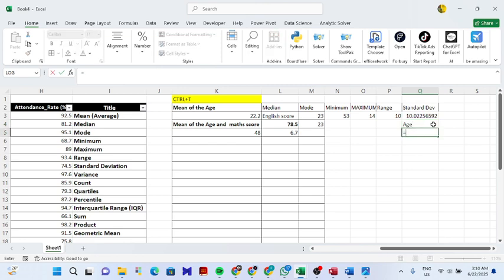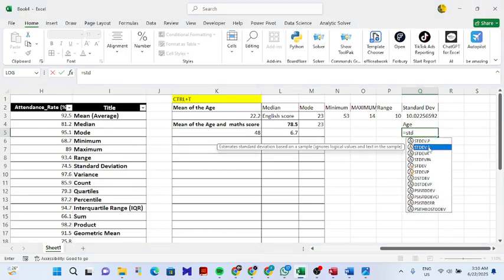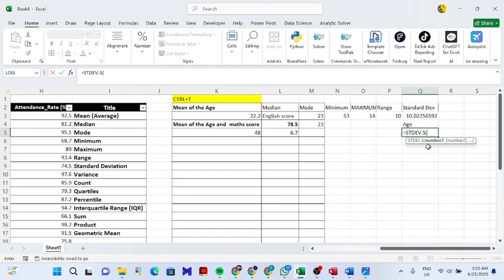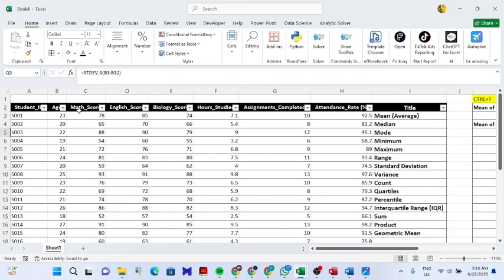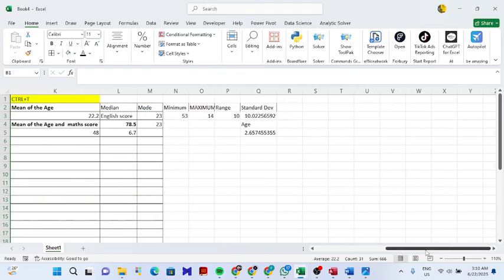Just come here and press equal to, then open your bracket, write the STDEV, so it's standard deviation. Open your bracket and type the range of the age, so B3 to B32. Then after you are done with that, close the bracket, press enter. So this is the standard deviation for the age column here. It has calculated for us, as simple as that. So that's how to get the standard deviation for our data set.